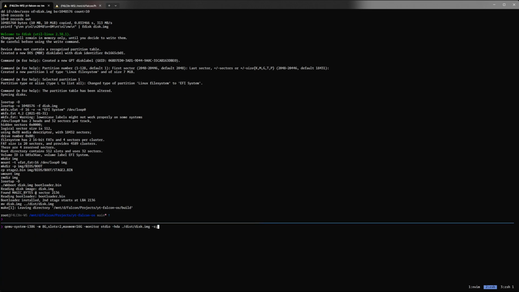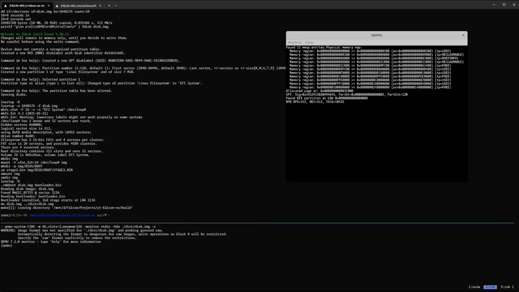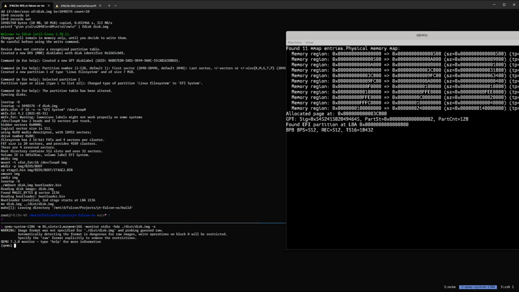All right, so let's run this again. And it looks a lot more sane to me. BPS 512, rec 512, and TS 18 something. Yeah, that looks good. That looks pretty good to me.